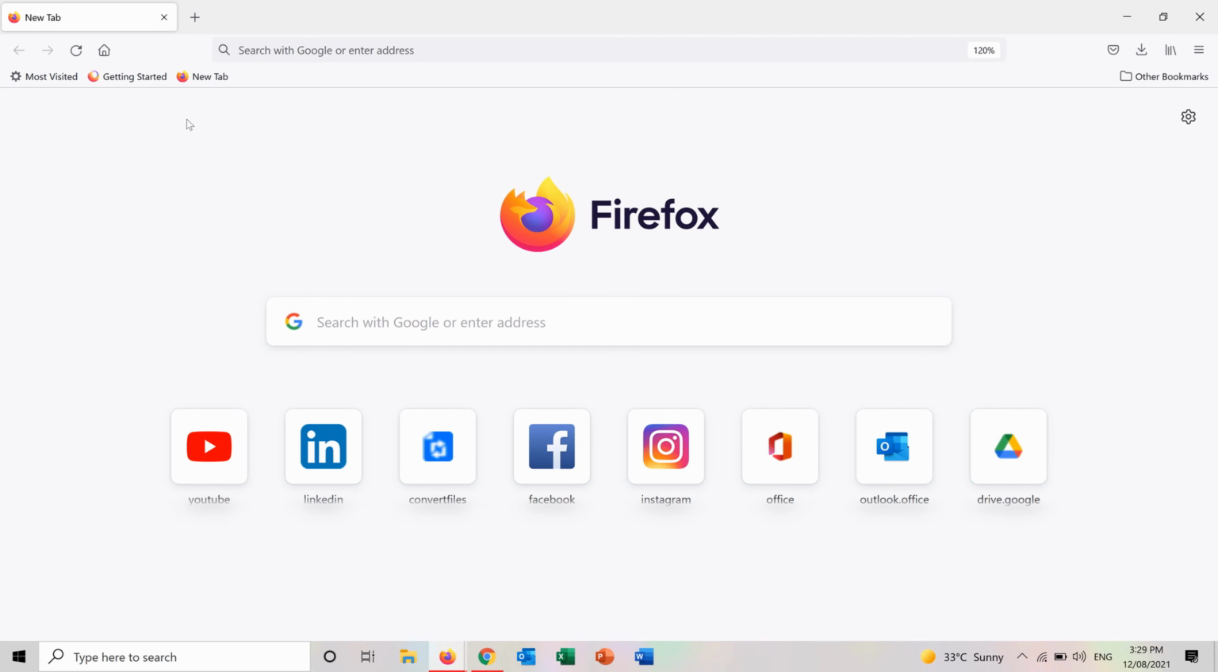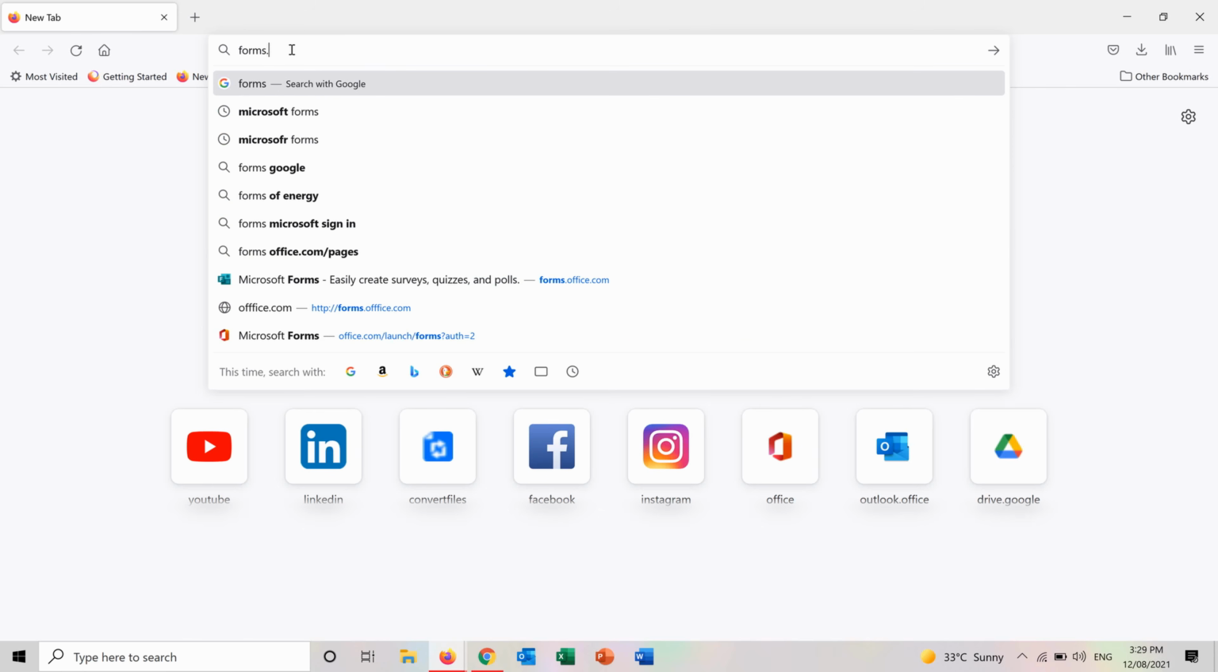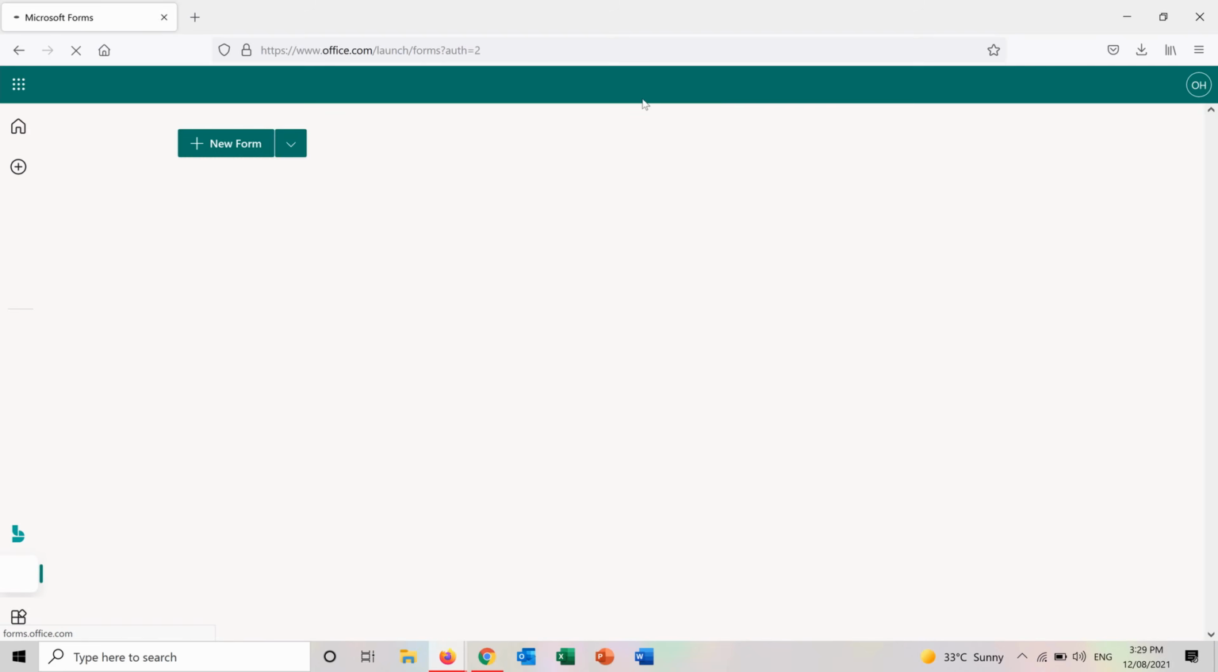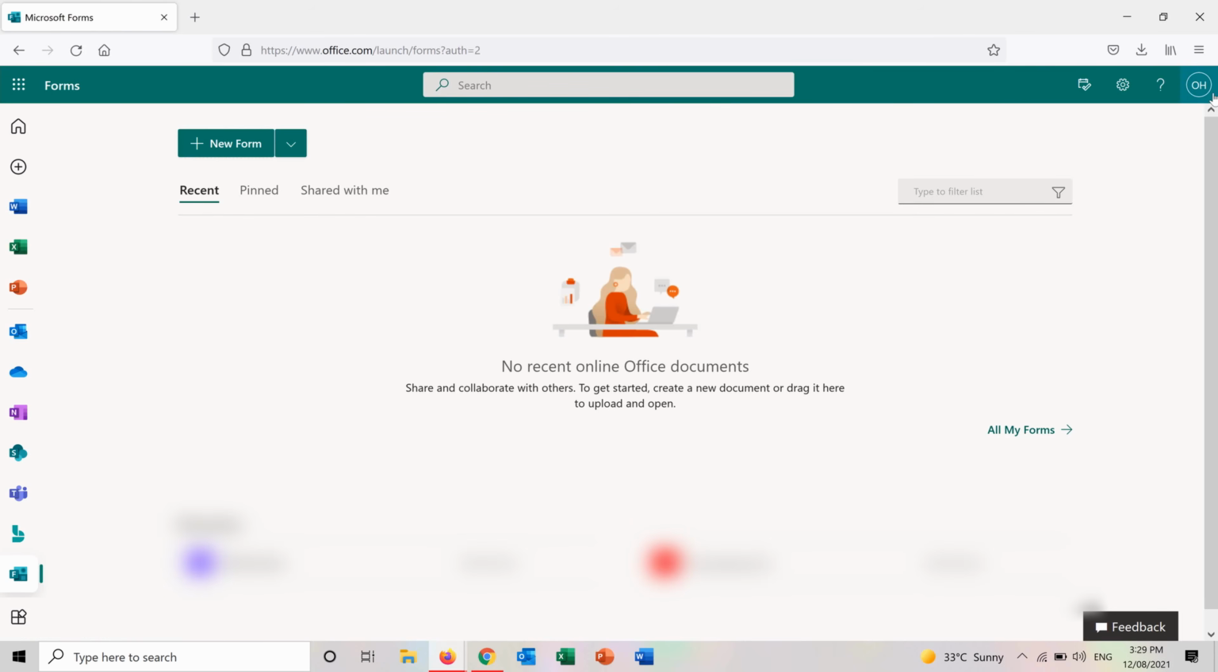In order to access Forms, I should go to forms.office.com and I should be logged into my account. As you can see here, I'm logged into my Omar Hamid account, and from here you can start a new form or a new quiz, and we will cover both. They are almost the same, but there's just some extra things in the quiz that are not found in the form. So let's start by creating a new form.